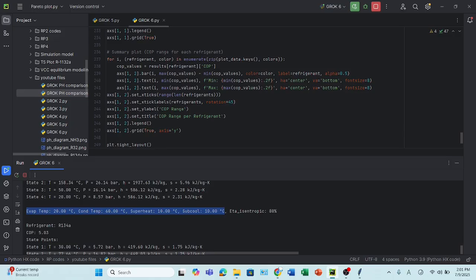But what it actually calculated wrong is that it did not keep all other things constant. For example, the evaporator temperature should be fixed for every parameter, like 0 degrees Celsius, or the condenser temperature should be fixed, and superheating and subcooling should be fixed, and it just has to change the isentropic efficiency.